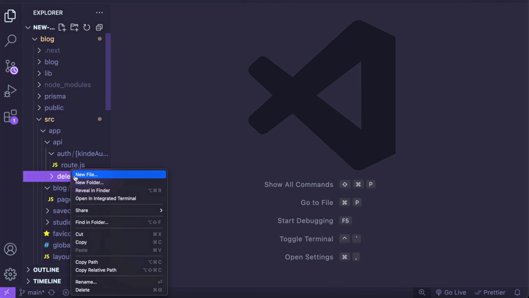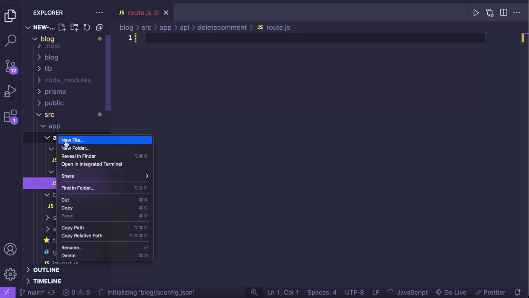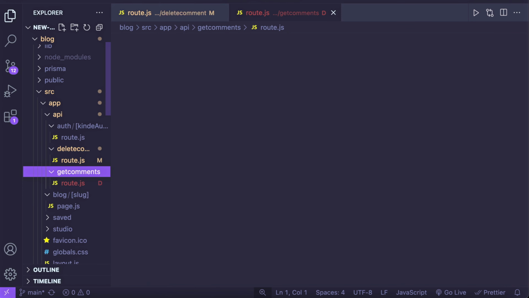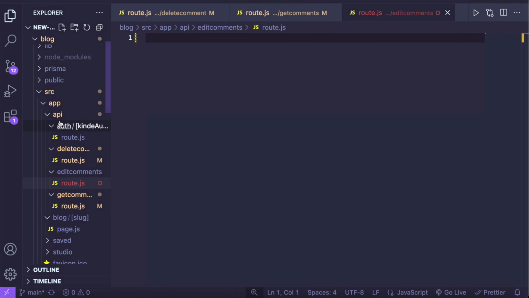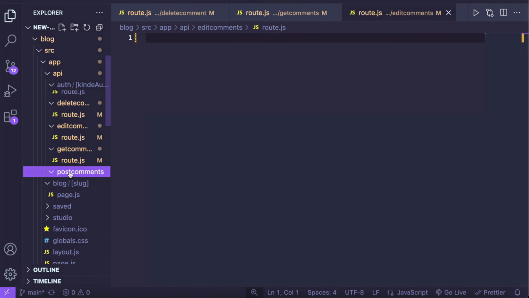And here within it, we're going to have route.js. So what we're going to do is create all our folders. The next folder is going to be get comment, and we're going to make our route file within it, route.js. Then a new folder is going to be edit comment, and within it we're going to have route.js. Then a new folder is going to be post comments, and here we're going to say route. So the new file is going to be route.js.